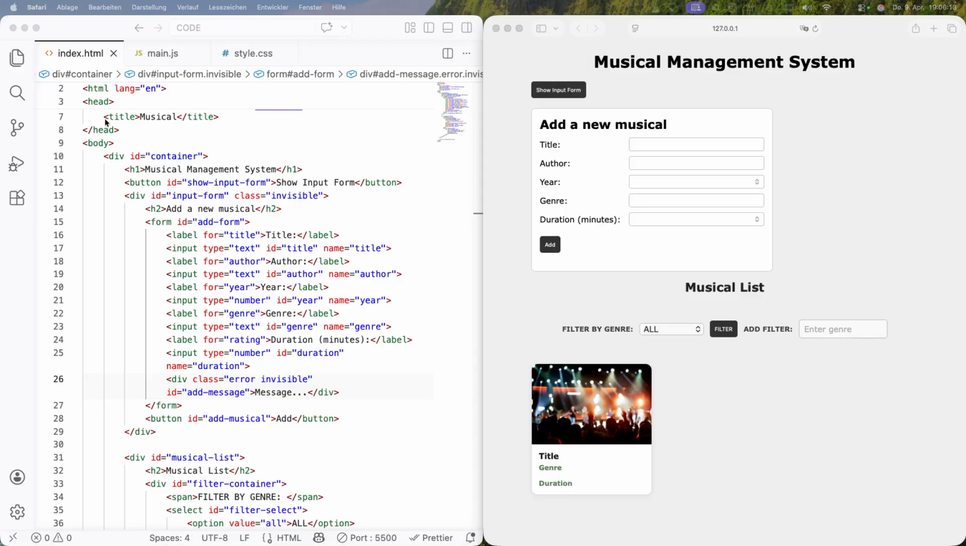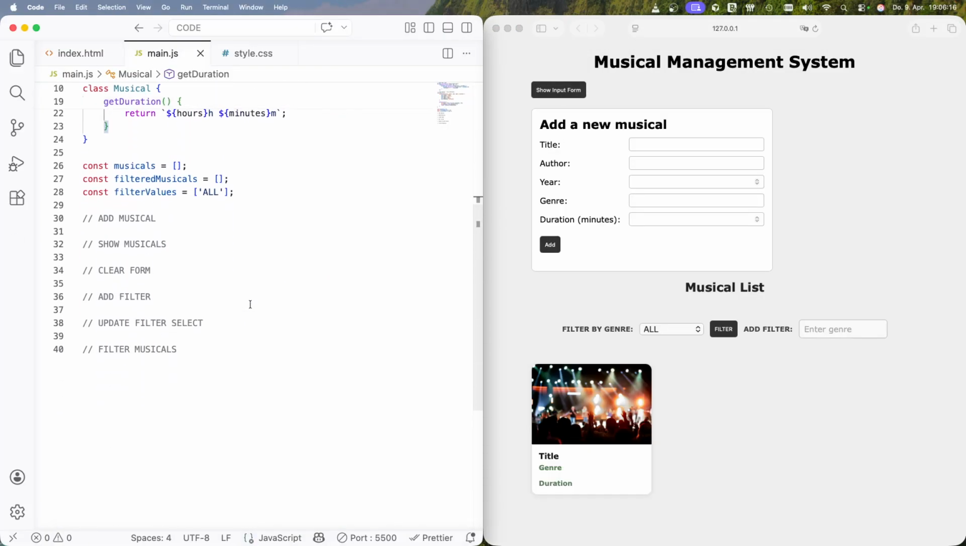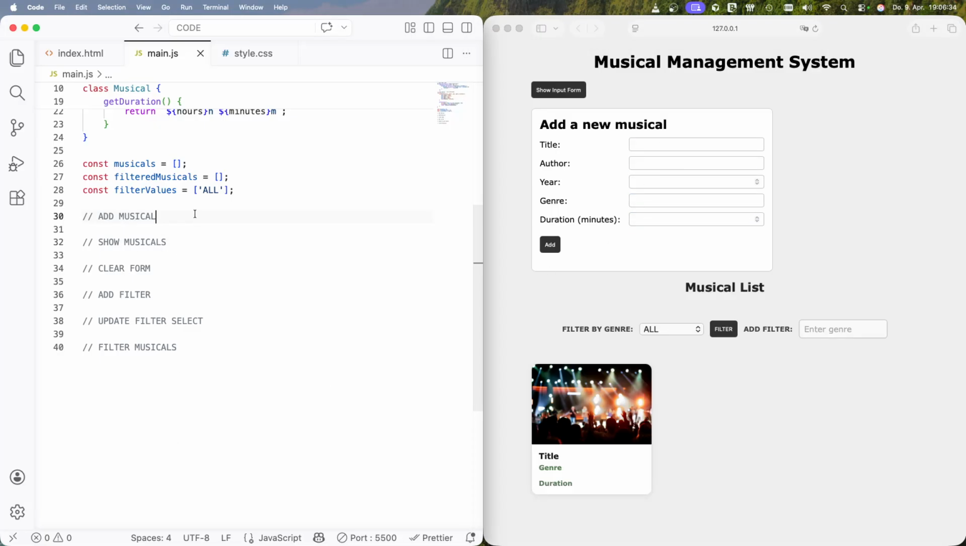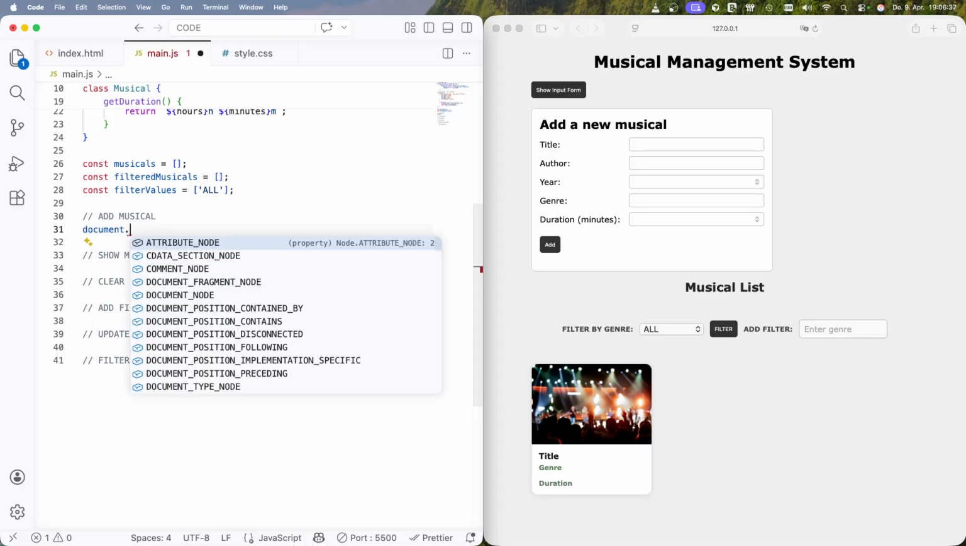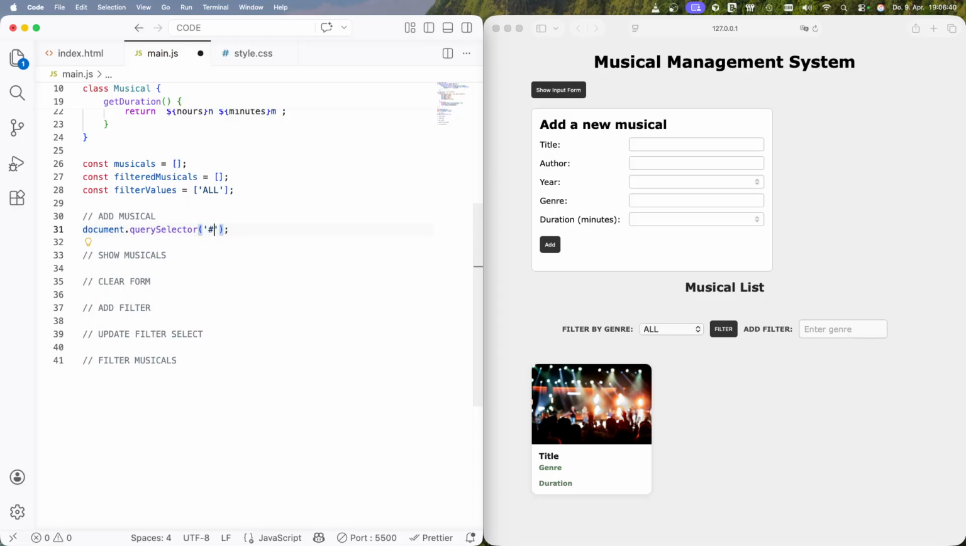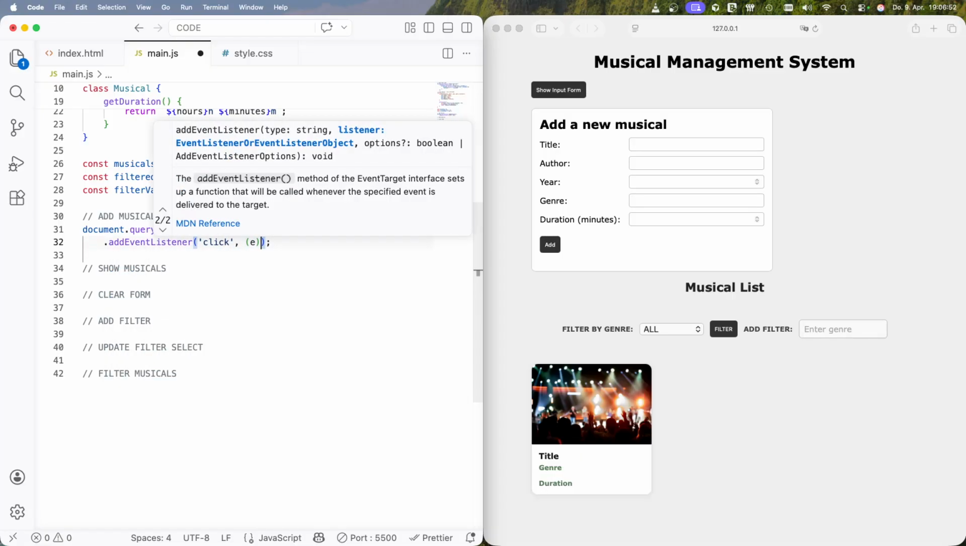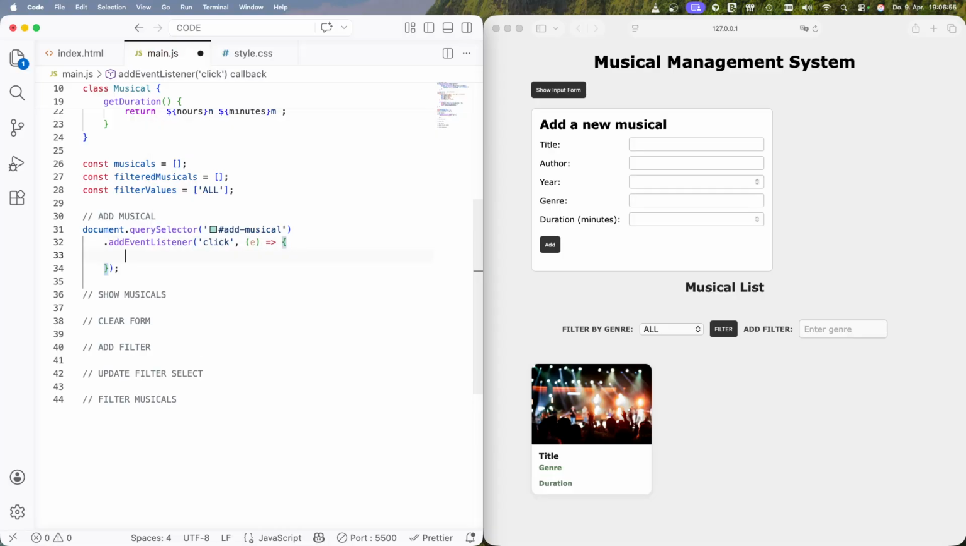Okay, so now we can manage the error message and add a new musical. Whenever entering something there and clicking the add button, first of all, we want the error message to come up if one of the fields is not filled in. So let's grab our button, the add button, with the query selector. It's the add musical. And we are adding an event listener, the click listener. We have some events that we grab here, and there we go.